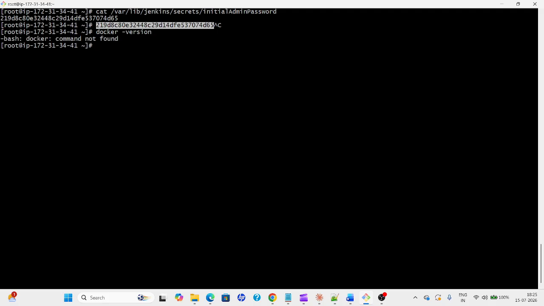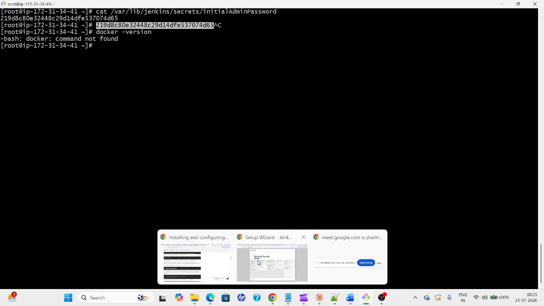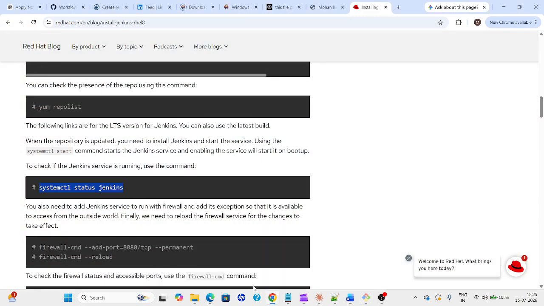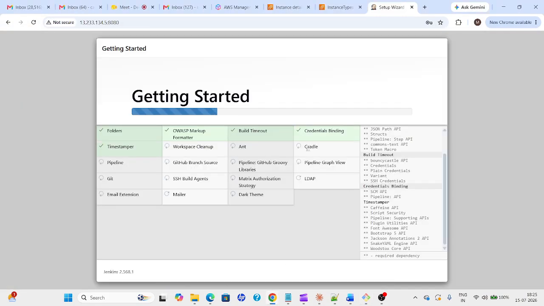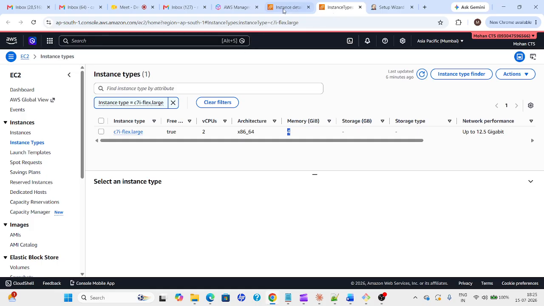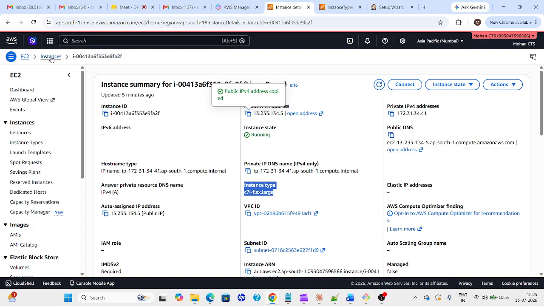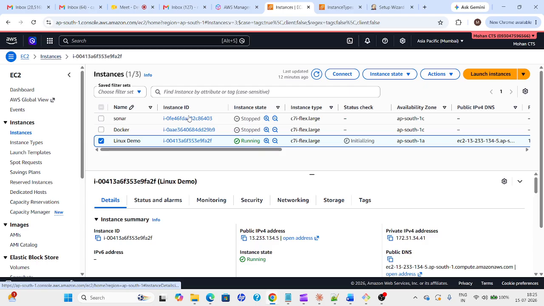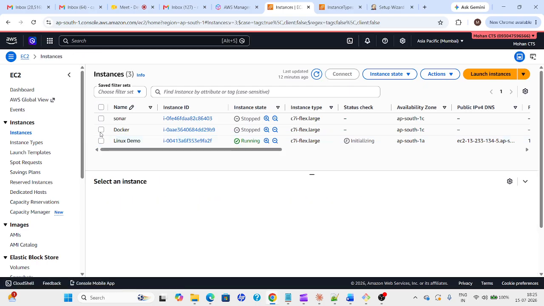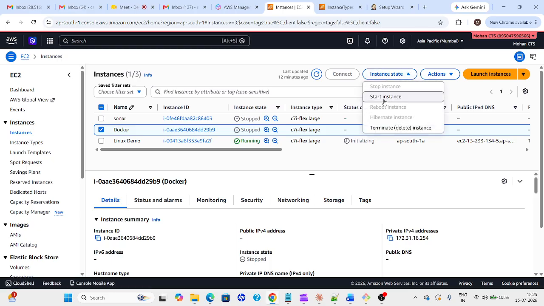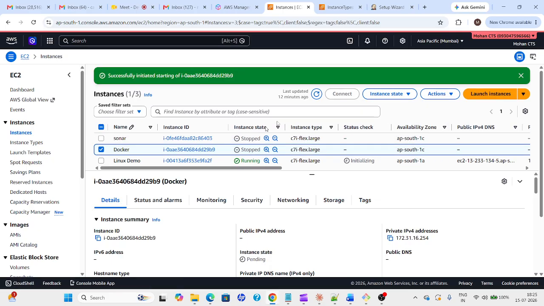You can check docker --version to see if Docker is installed. I have not installed Docker here. Let me go to my another server. It will take time, so in that time I am going to install Jenkins using Docker. That is also helpful in real time. We can use Docker as well. So just start the instance.